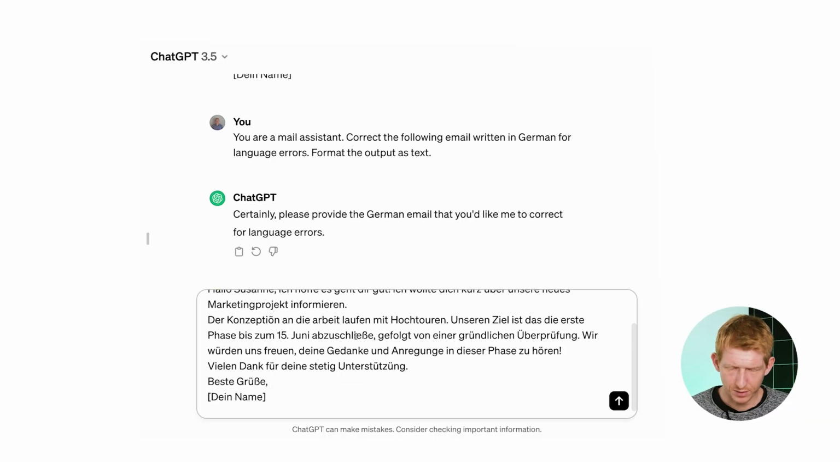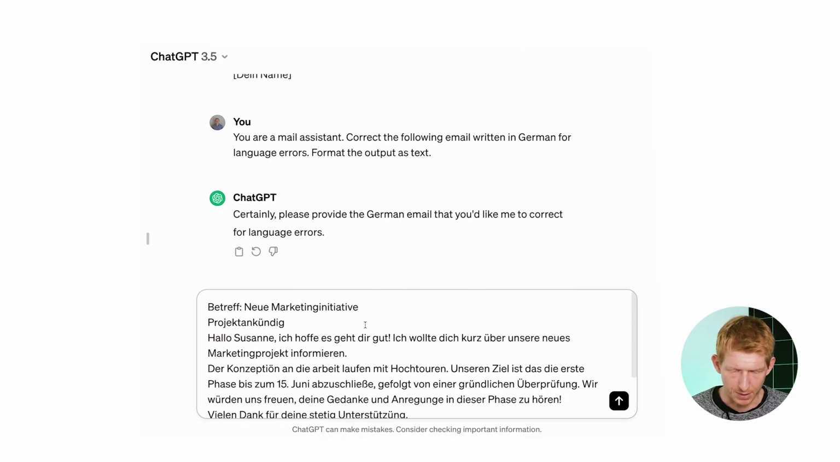Naturally, the system doesn't do anything. It just confirmed that it understood the prompt, and now we need to assign the emails itself to the system. So that's the email. So let's have a closer look at the email before we hit the button.